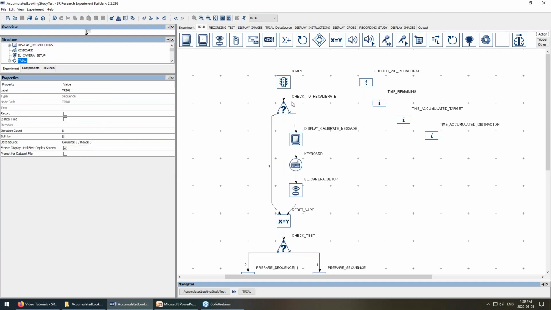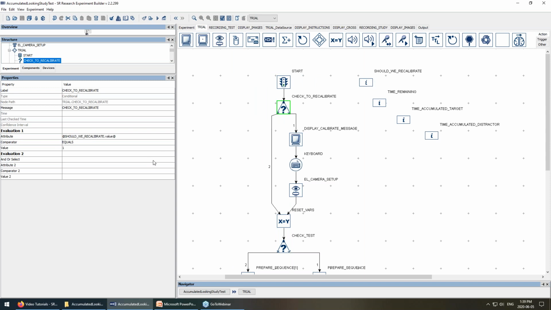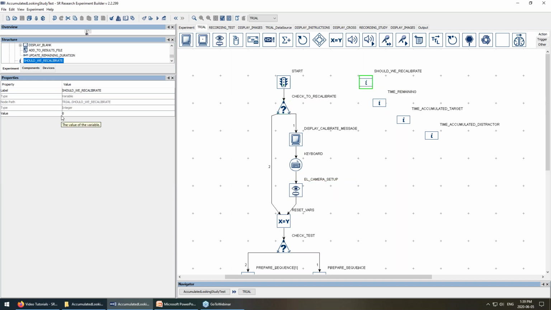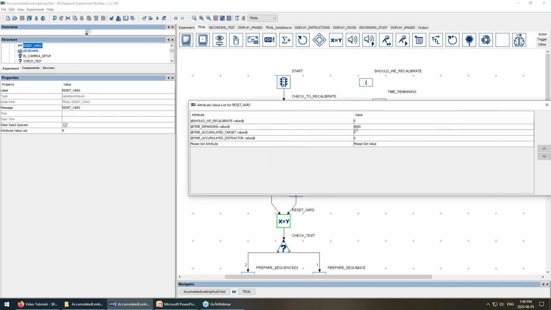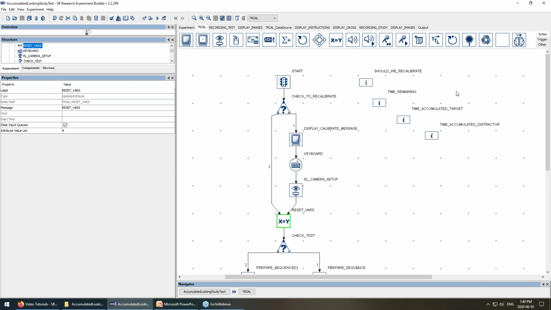And on each trial, we're first going to check whether our should we recalibrate variable is equal to 1. And if so, we're going to go down here and recalibrate the eye tracker. Notice that the initial value of this variable is set to 0. So on the first trial, we're definitely not going to go this way, we're going to go this way. And we're going to get to the reset variables action, which is going to reset this back to 0, set our time remaining to 5,000, and then log the total amount that's been accumulated on the target and the distractor, setting those variables back to 0. So that's just resetting the values of these variables.